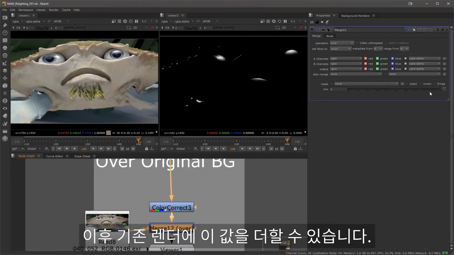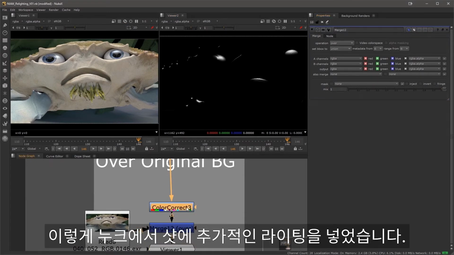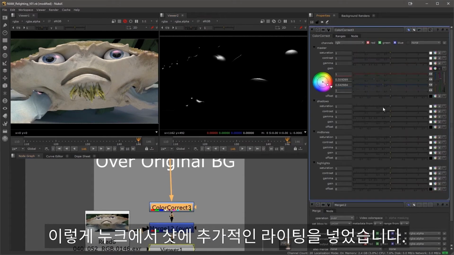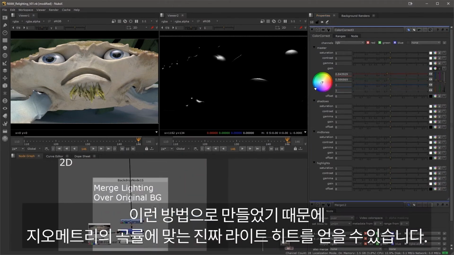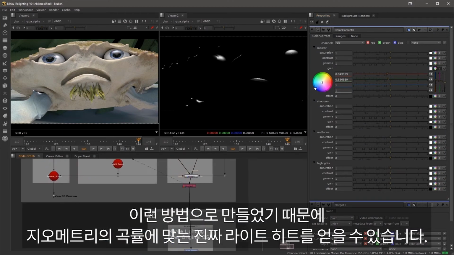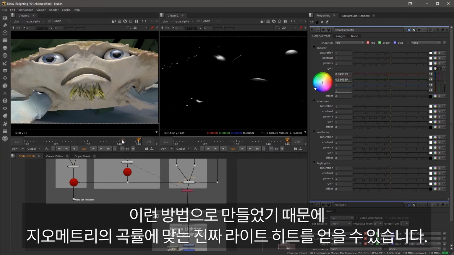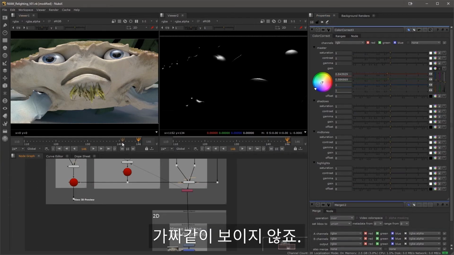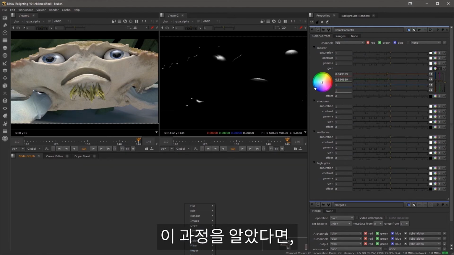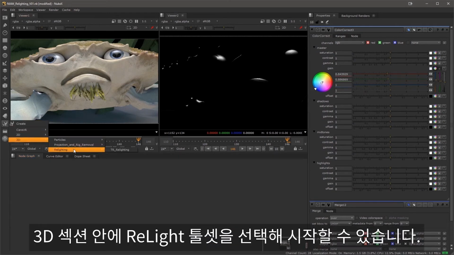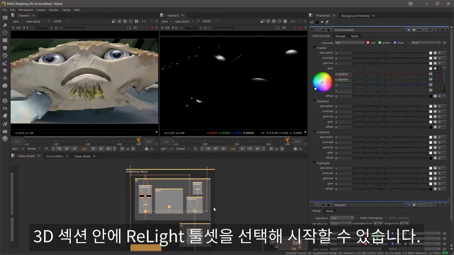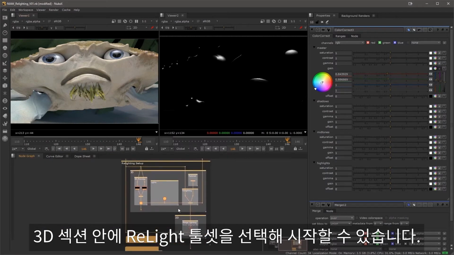After this, we can plus the result on top of a render, and just like that, we've added additional lighting to the shot directly from Nuke. Because we've done it this way, we get a real light hit that will follow the curvature of the geometry and won't have that fake look. If you're new to this process, you can select Tool Sets, go under the 3D section, and check out the Relight toolset to get started on it.